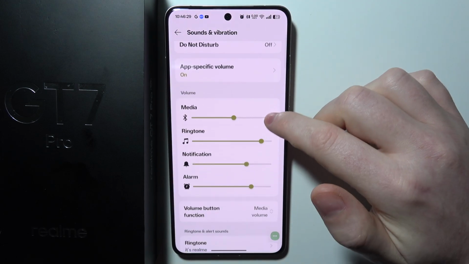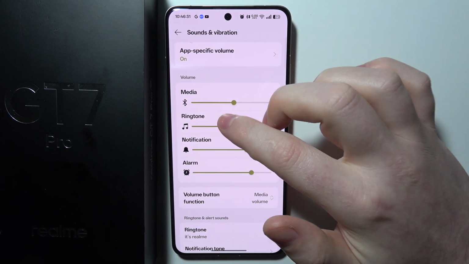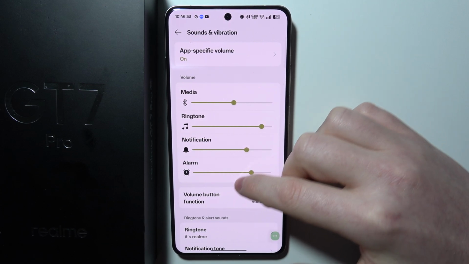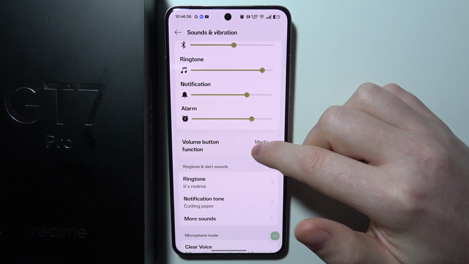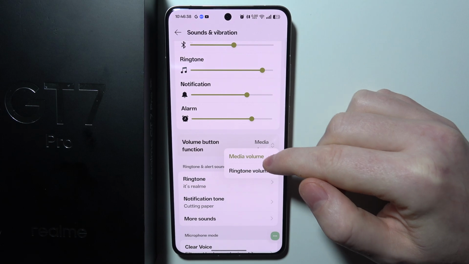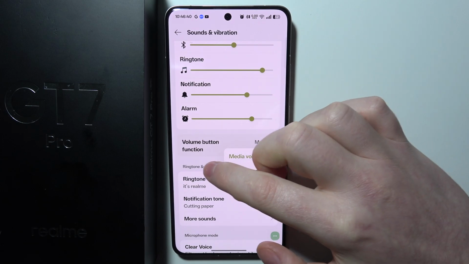Next is all of the media volume. You can adjust the media, ringtone, notification, and alarm volumes. Then there's the volume button function that you can switch between changing media volume or only ringtone volume.